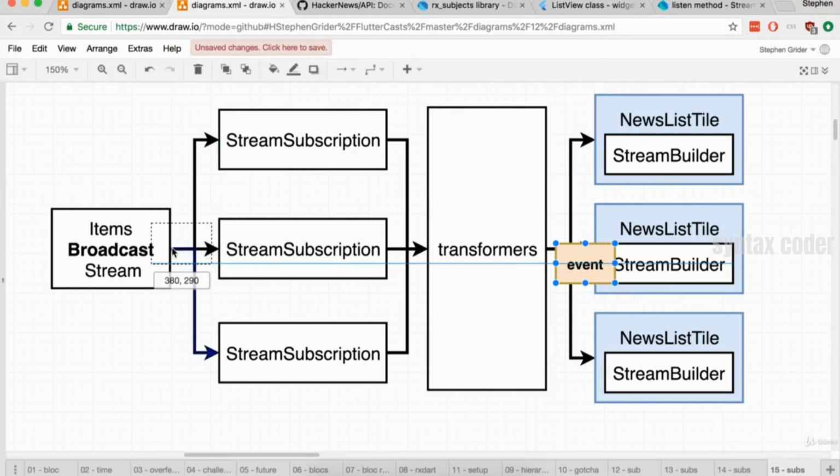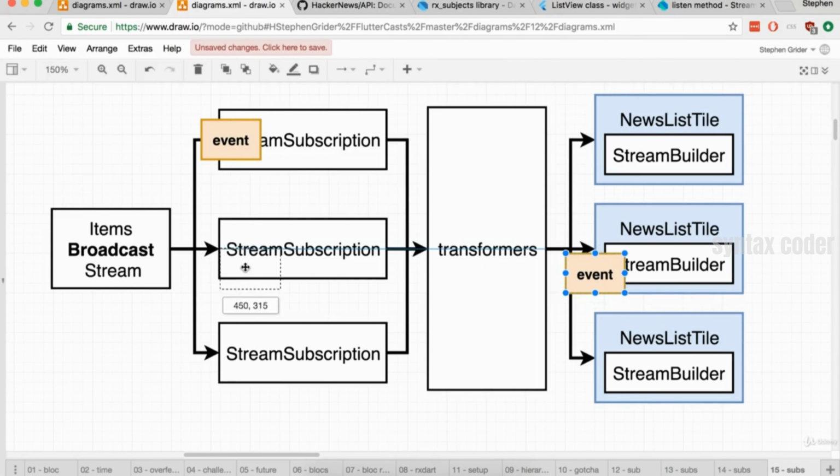Anytime our broadcast stream right here emits an event object, it does not first go through the transformers. This event object gets sent off to each stream subscription, so that each one of these gets its own separate little event object. Technically, it's all the same event, but it's just being forwarded to each one of these. I'm showing 3 on here. There's really just the one data object, but it gets sent to every one.